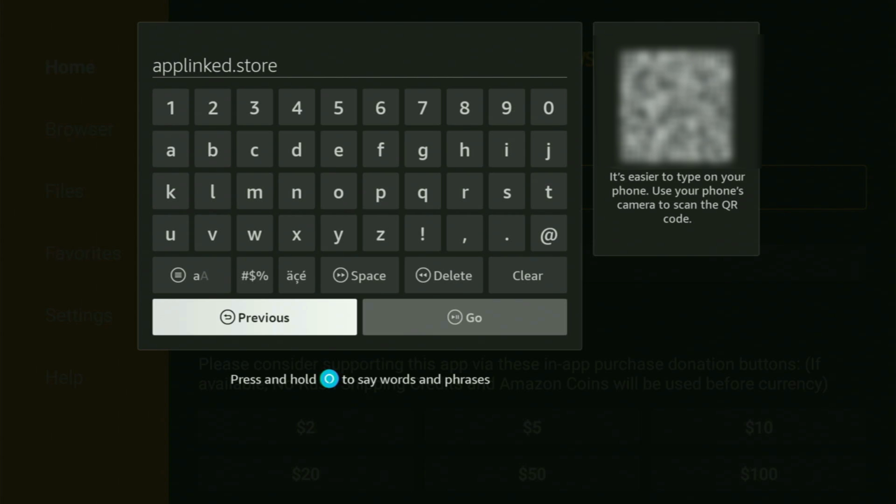Here you go, just enter the link as you can see, and do not make any mistakes, because obviously if you make a mistake, then that code is not going to work for you.